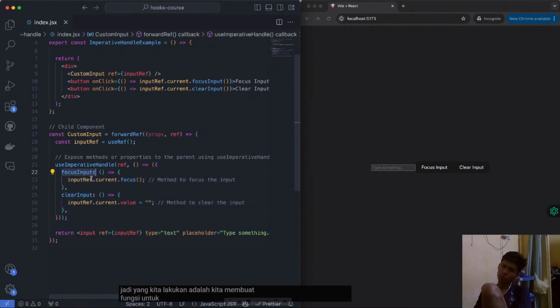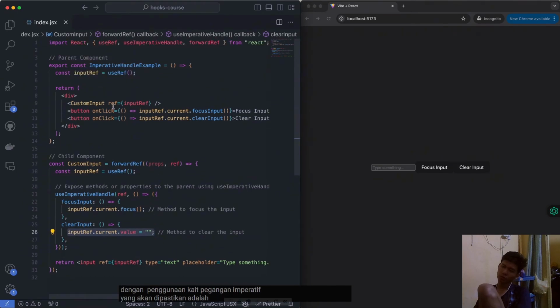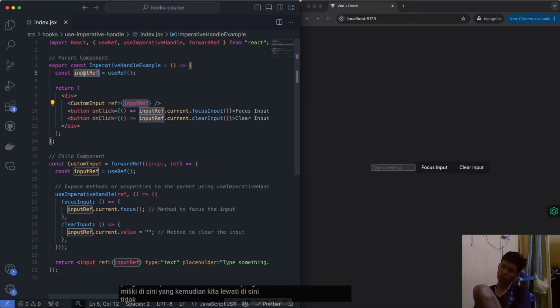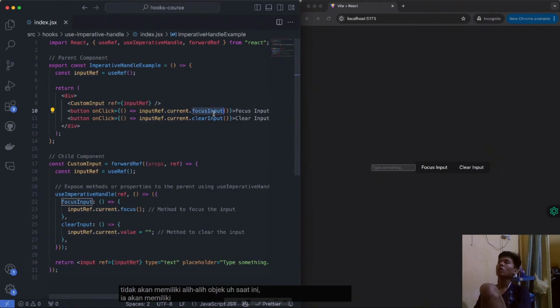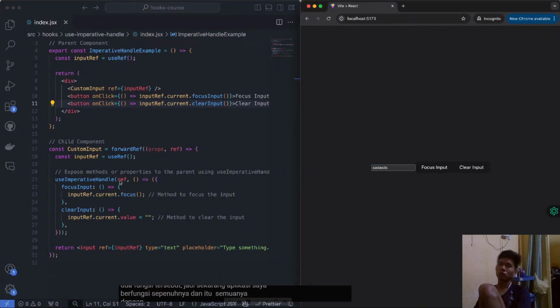So what we do is we create functions for both of those functionalities, like the one we did over here and the one we did over here. And with the useImperativeHandle hook, what this will assure is that the ref that we have over here, that we then pass here, will now have, instead of its current object, those two properties, those two functions. So now my app completely works, and it does everything by using the useImperativeHandle hook.